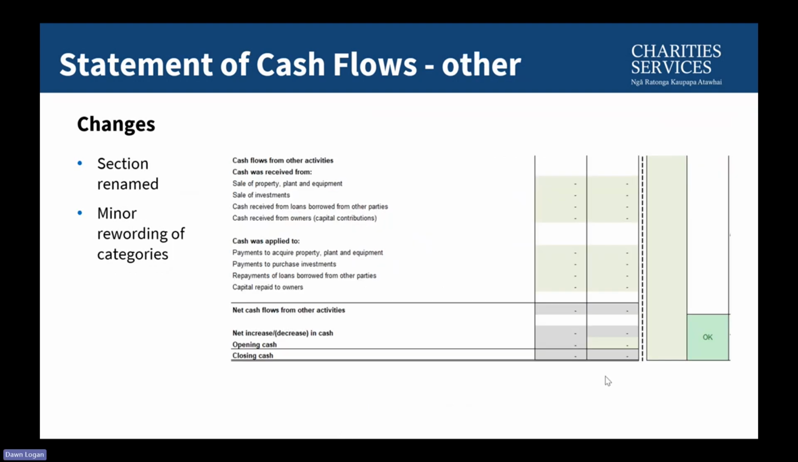The second part of the cash flow statement is cash flows from other activities. This was previously known as cash flows from investing and financing activities. However, the categories are largely the same, with minor tweaks to the wording for clarity.